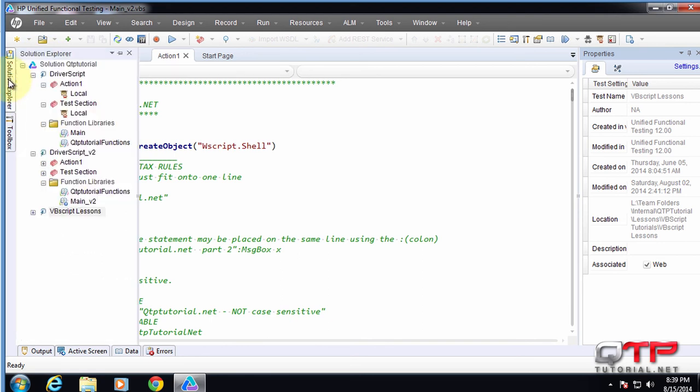Let's go back to our solution. Check out the solution explorer. We can look at the function libraries. So this is what I want to show you guys. Another amazing feature of UFT.